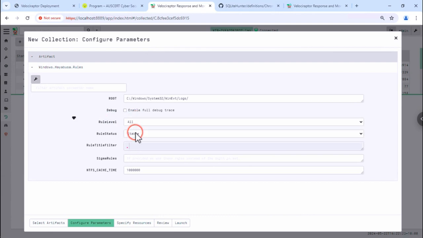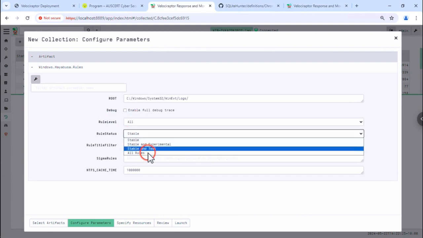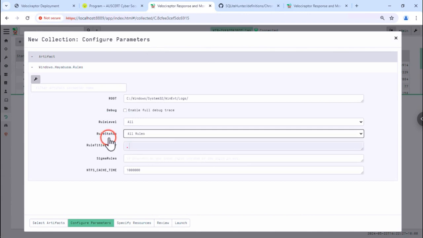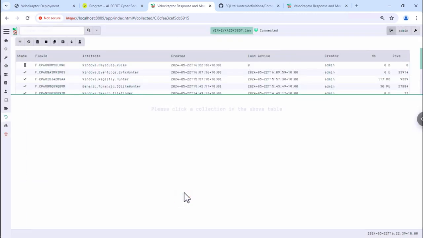And then in here, I'm going to go all rules. Just do it all, right? That's going to pull in a lot of rules and a lot of logs. It's going to take actually a long time, but anyway, let's go for it. What this is doing is pushing all of the rules over to the endpoint, and then the endpoint is going to start working.